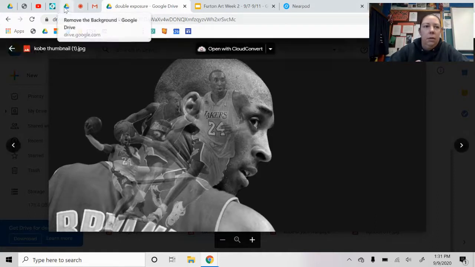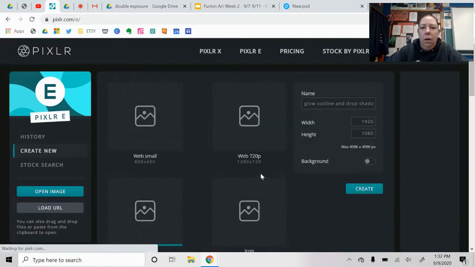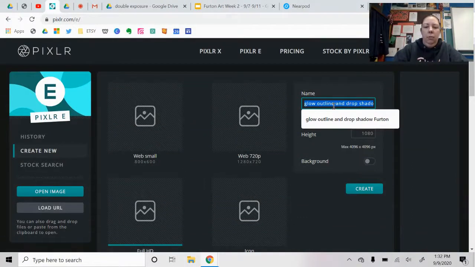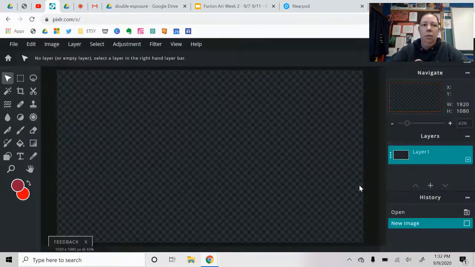So let's get started. I'm going to go over to Pixlr E. I'm logged in already. And I'm going to go to Create New. And I'm working in Full HD. And I'm going to name it double exposure and my last name. I'm going to hit create.